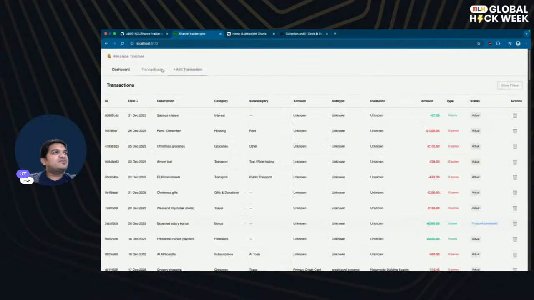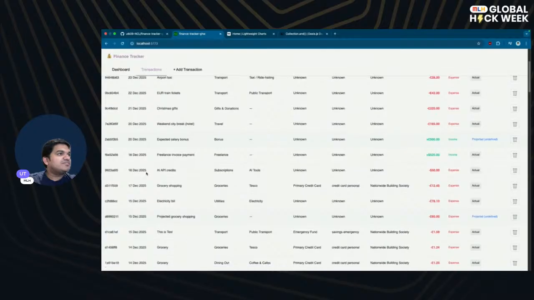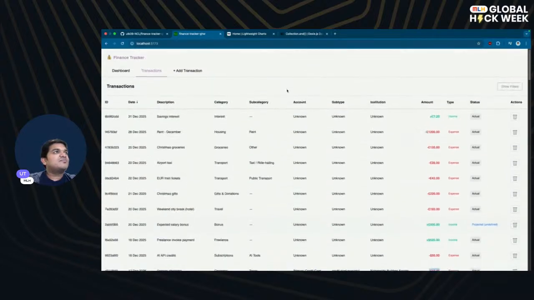Transaction added successfully. Now, if I go here, what is today's date? 17th. So it should have been added on the 17th. Here we go. And 12.45 is an expense right here.